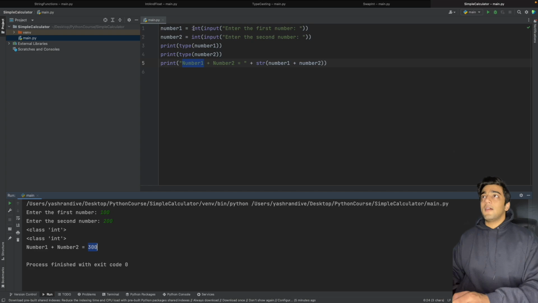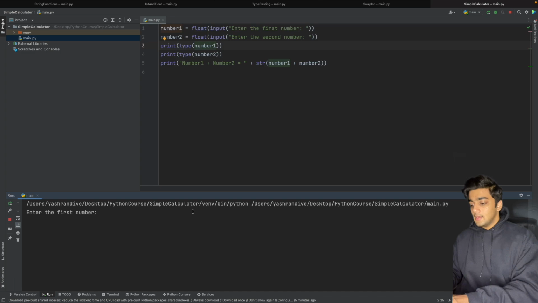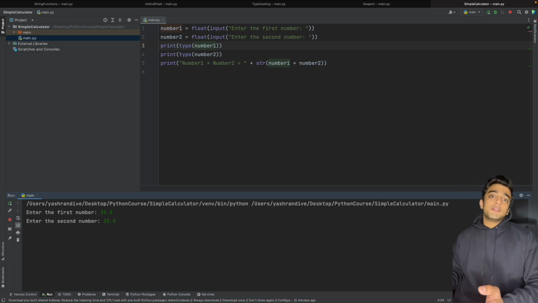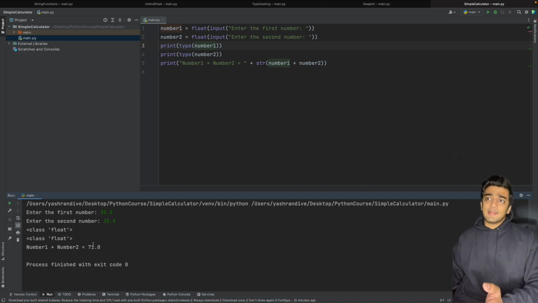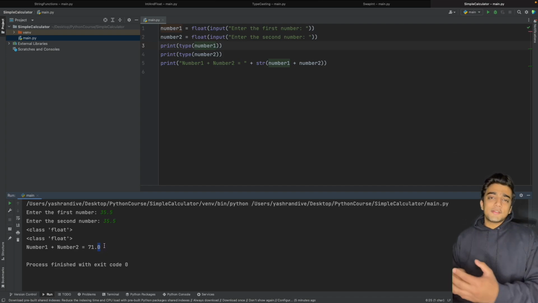Pretty simple. If I take this as a float, and again a float, now if I click on run, let's take 35.5 as number 1 and 35.5 as number 2. So this should give the answer 71.0, and that is what it exactly gives us because it typecasts the string into a float. So that was it, guys.